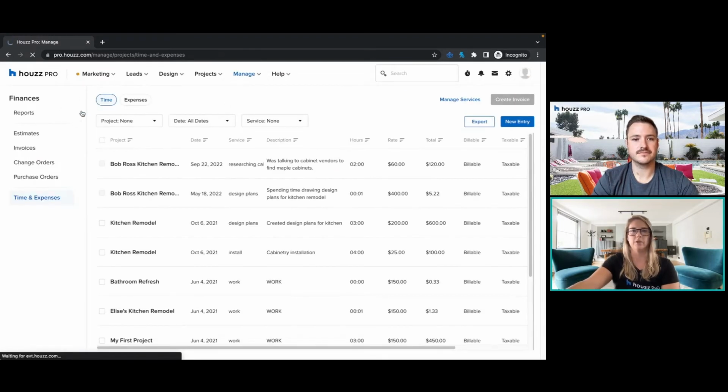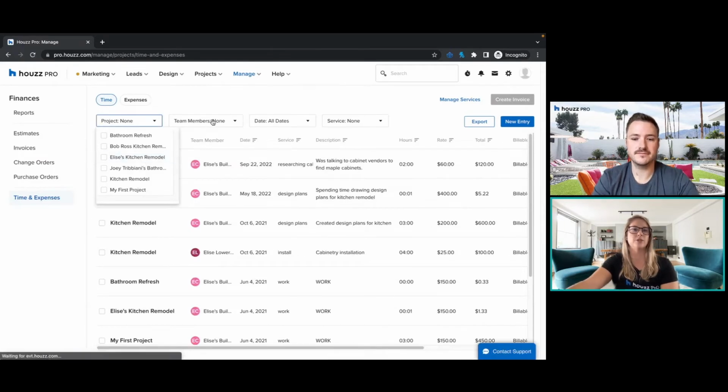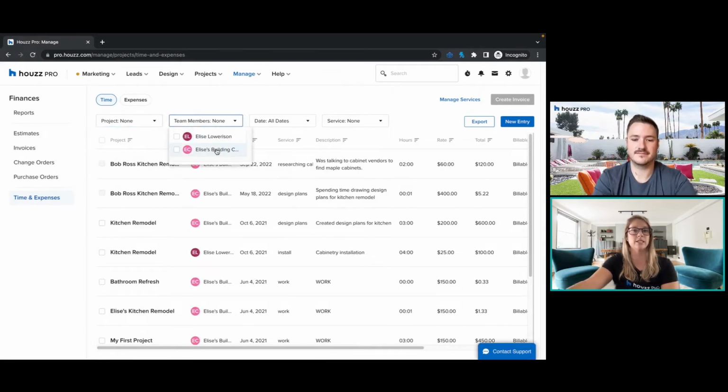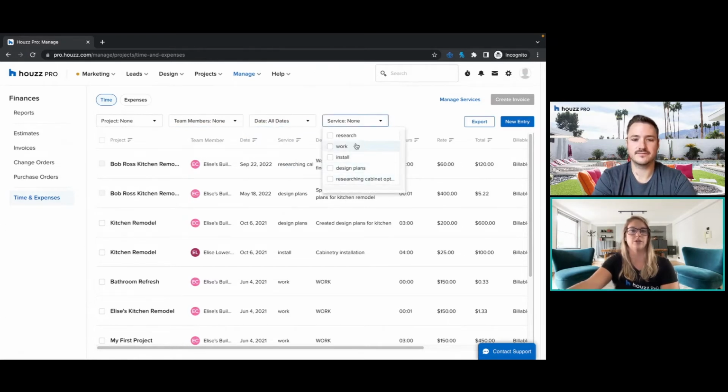Okay, so we've done time. I mentioned you can filter by project. You can also filter by team member, so who's assigned to that time or expense, dates, and then service as well, based on all the services that you've entered for time.